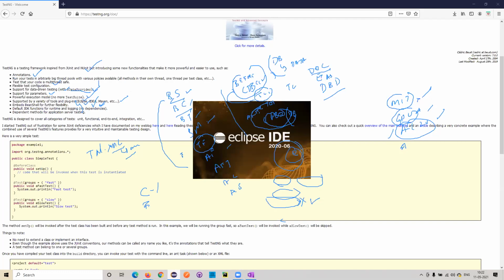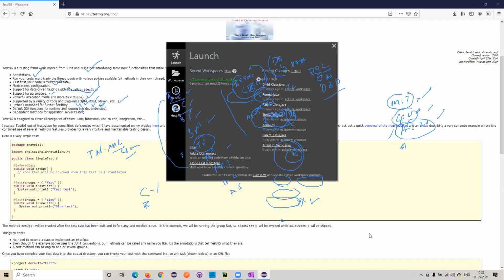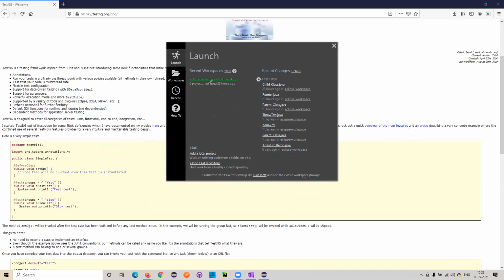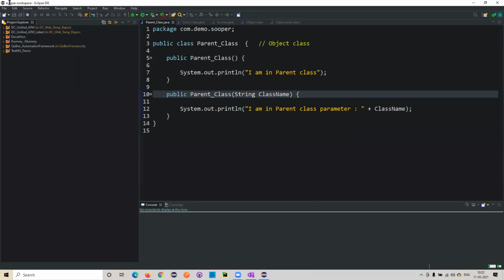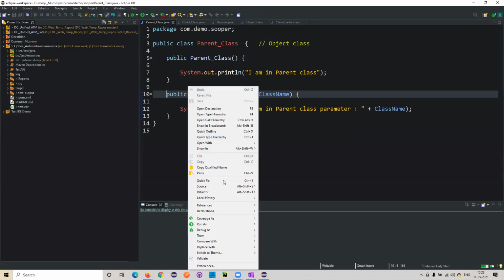It is pretty simple to do all this. You just need to go to your Eclipse. From Eclipse itself, we can do all these things. No need to go anywhere else. Now, if you want to know whether TestNG is installed on your machine, you just need to go to a particular class file, and then you can see the options to run it.